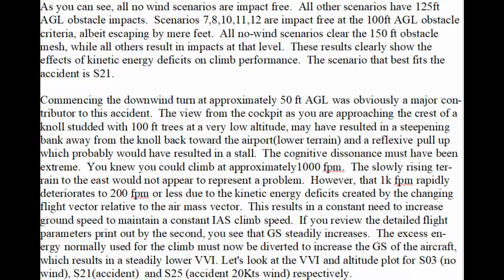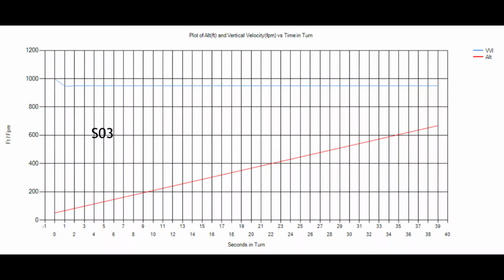Let's look at the VVI and altitude plot for S03, which was the no-wind, S21 the accident, and S25 the accident with 20 knot winds, respectively. This is the S03 no-wind plot for the VVI. As you can see, the VVI remains constant throughout the turn, and you can see the altitude is steadily increasing in a straight line, which is exactly what you'd expect.